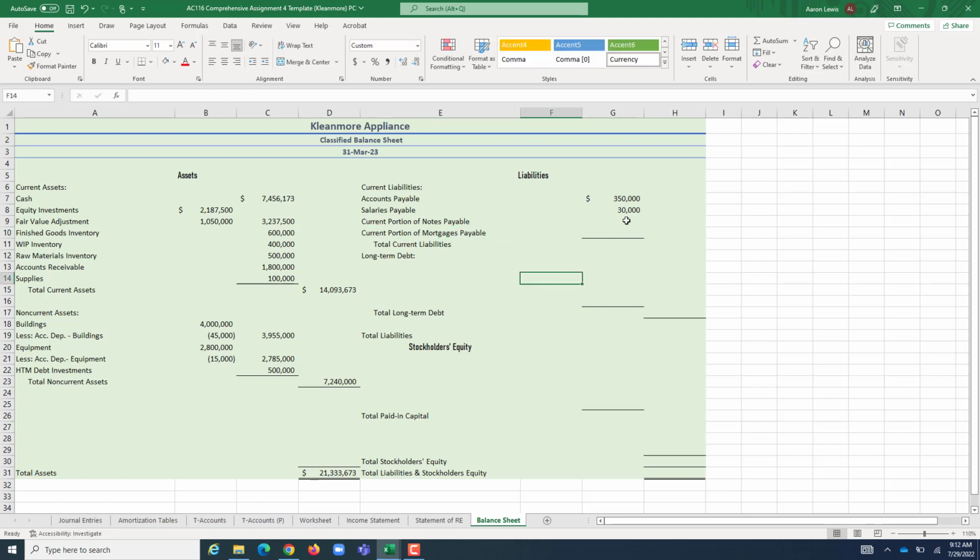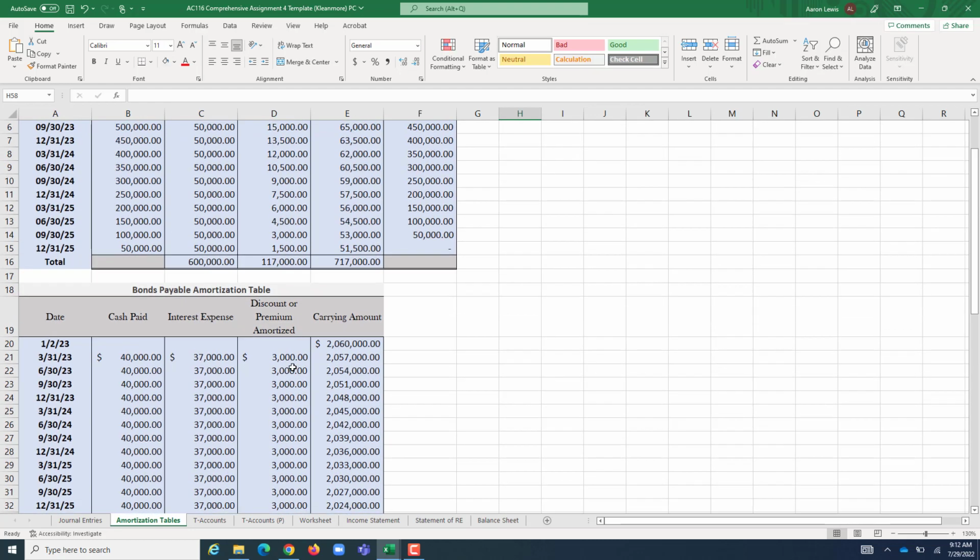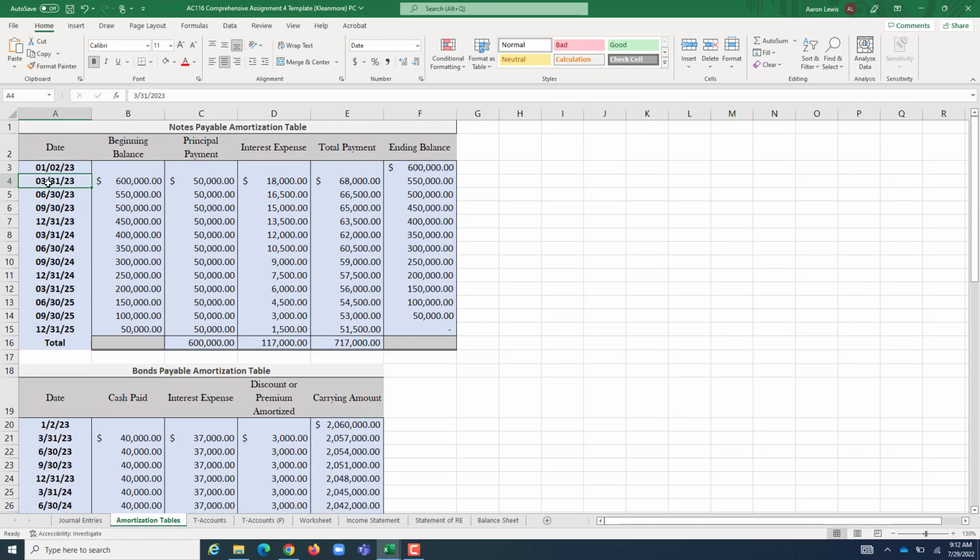Now we got to figure out what we owe. Well, let's go back to our amortization table. We'll start with the note. Again, we are preparing these on March 31st of 2023. What payments are we going to have to make within the next year? Well, that June 30th of 23 payment, that's occurring within the next year. The September 30th of 23 payment, that's within the next year. December 31st of 23 within the next year. And that March 31st of 24 is exactly 1 year from today.